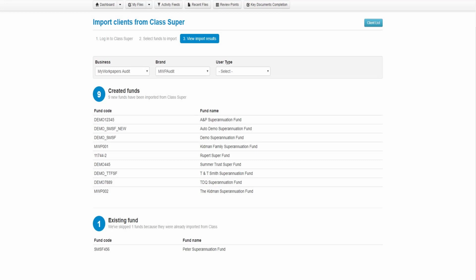Please note, for each fund that has been identified as similar, you are required to either link and merge, create a new client, or simply leave it, resulting in the client fund from Class not being imported. Once you've worked your way through all of the funds, simply click on the Client List tab at the top to return to our client list.